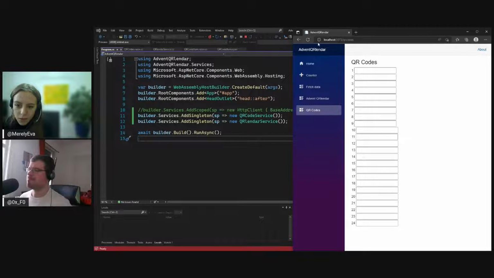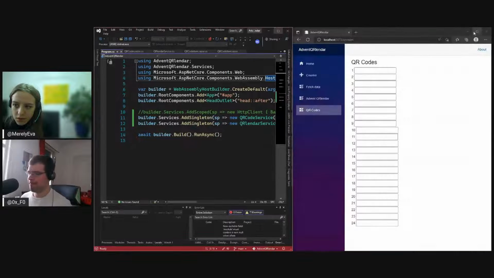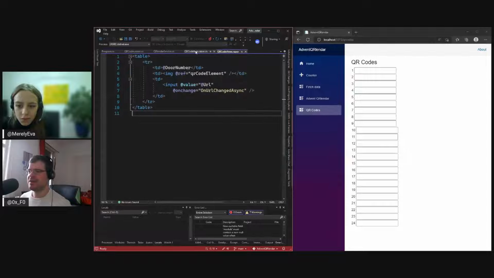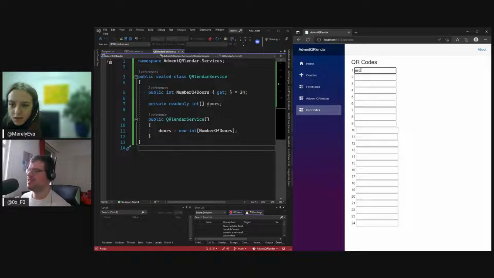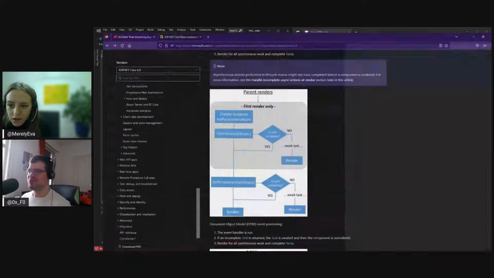So what's next? So we've just moved the 24, haven't we, into a service. Now, do we still have to make it so that it doesn't change whenever we leave the page? That's right. So we need to persist, for example, the URL. I will now be using a demo URL.